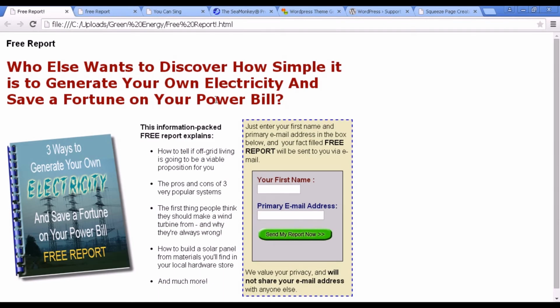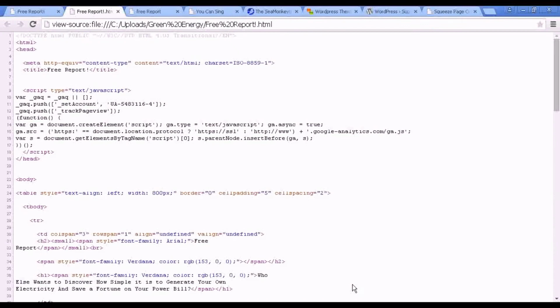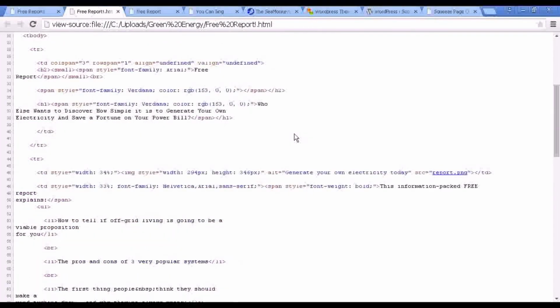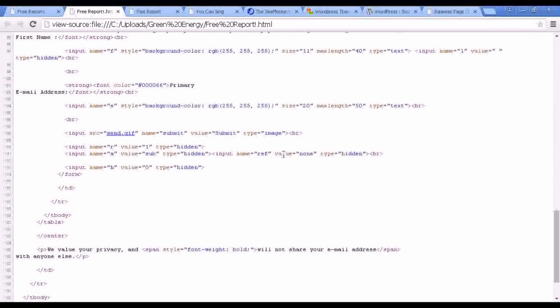You can see you've got the headline, you've got the graphic of the free report that's being given away, you've got the benefits listed here, and you've got the sign up box over here. And as you can see, this is all above the fold. You can enter all this information in without having to scroll down to do it. And I'll just show you the code here. You can see this is what's driving it. That's all the HTML code for this page.